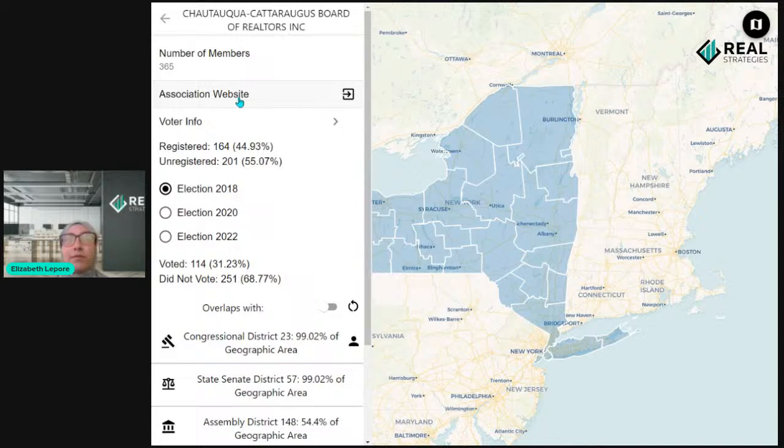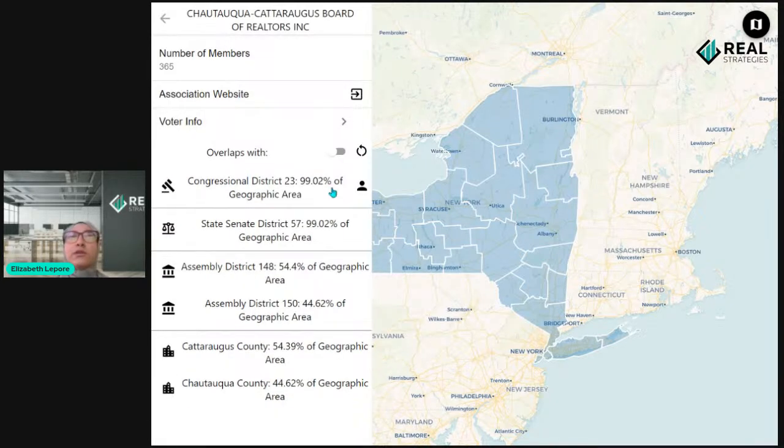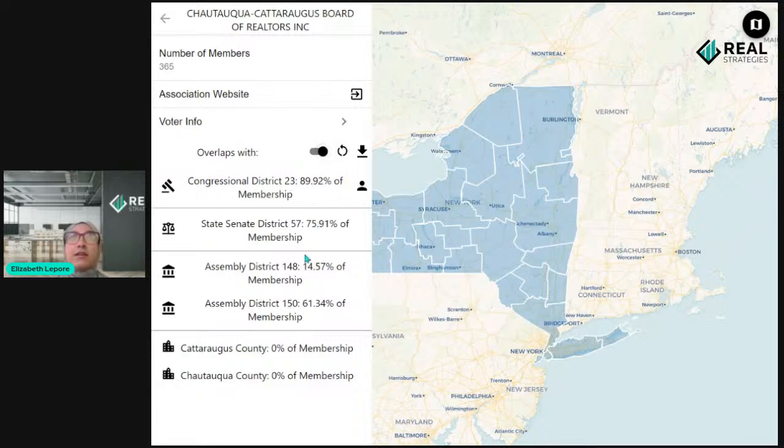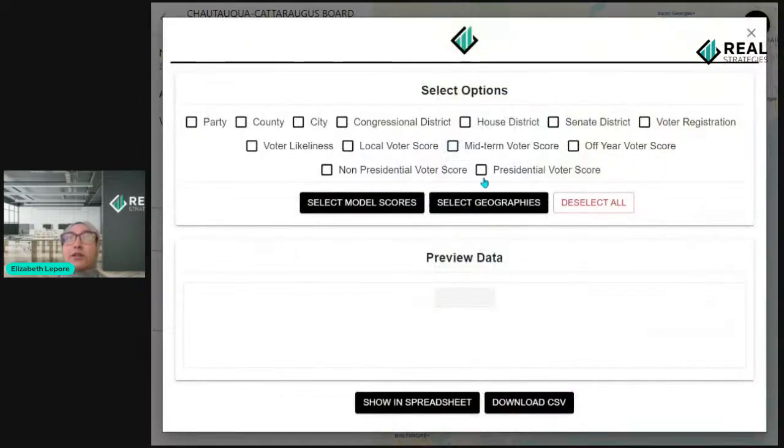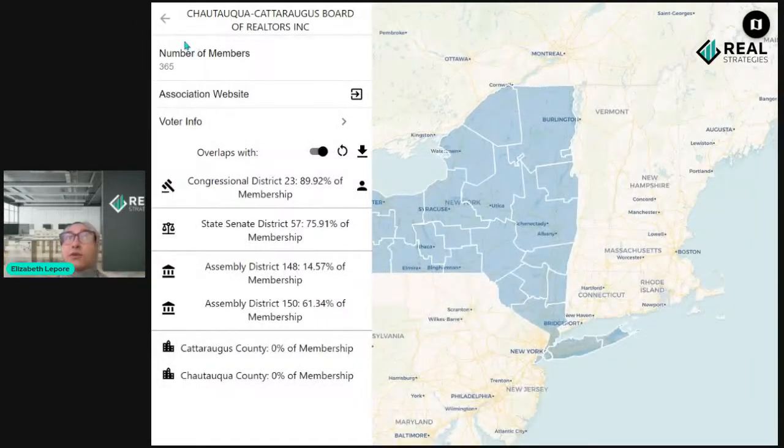I could get the number of members, but what's also cool is if I click on this overlaps with button, I get how many members within this specific association are in this congressional district. I can also export my member data based on specific groups that I select and download that as an Excel sheet.